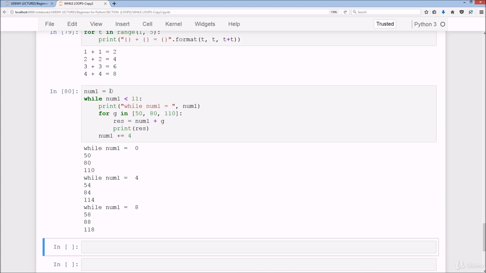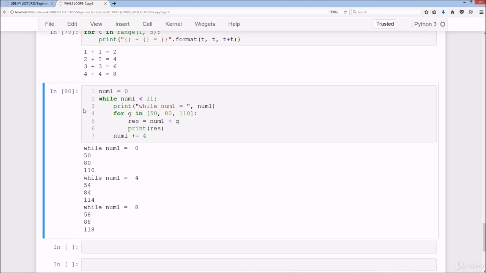So we're starting with an initial value of 0 for num1, and then on the third line we have the while loop on num1, so it's going to be from 0 all the way to 10. And what we're doing here is for g in 50, 80, and 110, which is this list that we directly made, and then we're simply adding from 0 to 10 to g. So that's going to be done a total of 3 times. Then we print res, so we're totaling these two values from num1 and g, and then we're incrementing by 4.